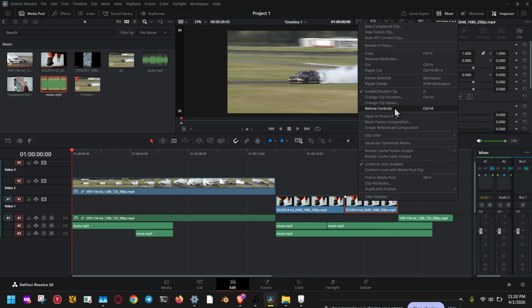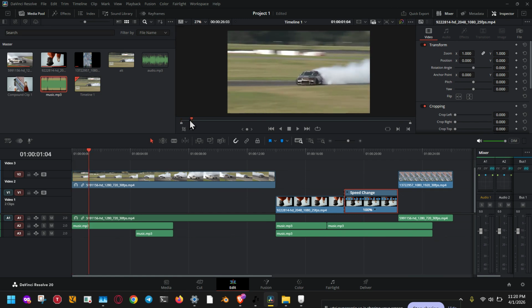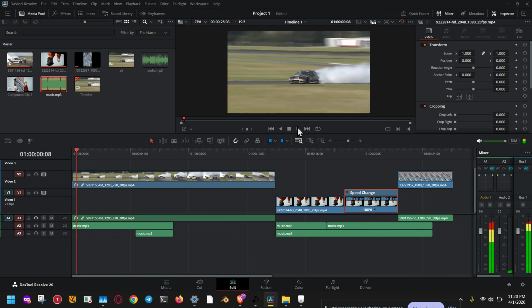With the retime controls visible, you can now adjust the clip more precisely. To slow it down, click the top edge of the clip and drag it to the right. As you stretch the clip, the footage plays back slower. This is a great option if you want to make timing changes by eye instead of typing in exact percentages. It gives you more flexibility while editing.